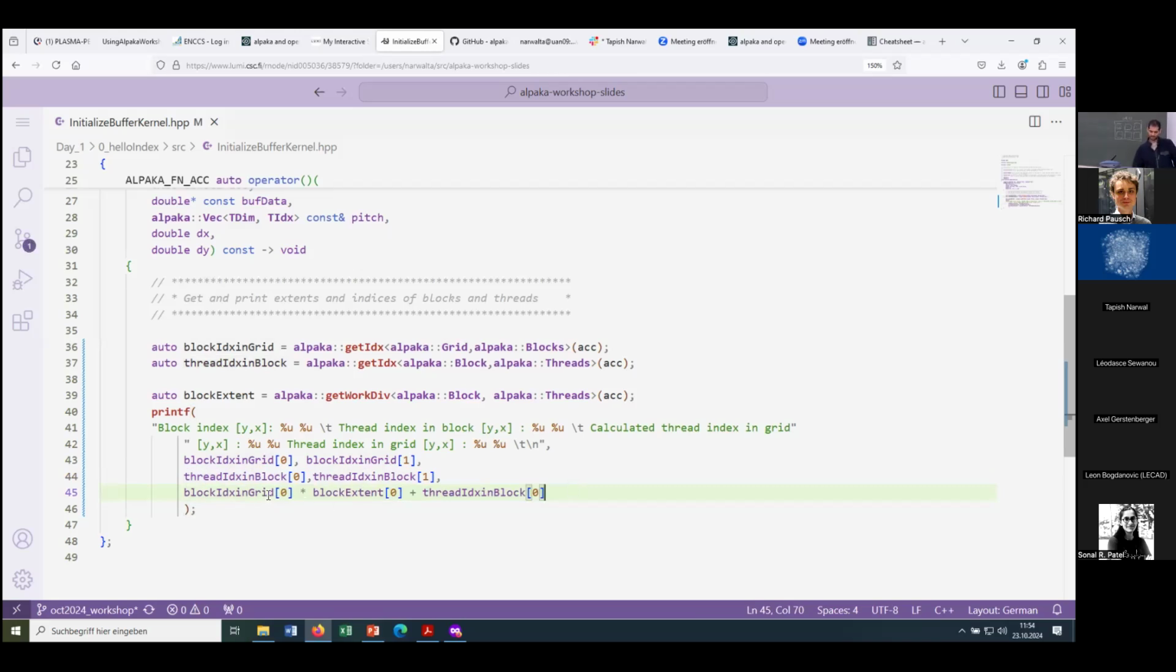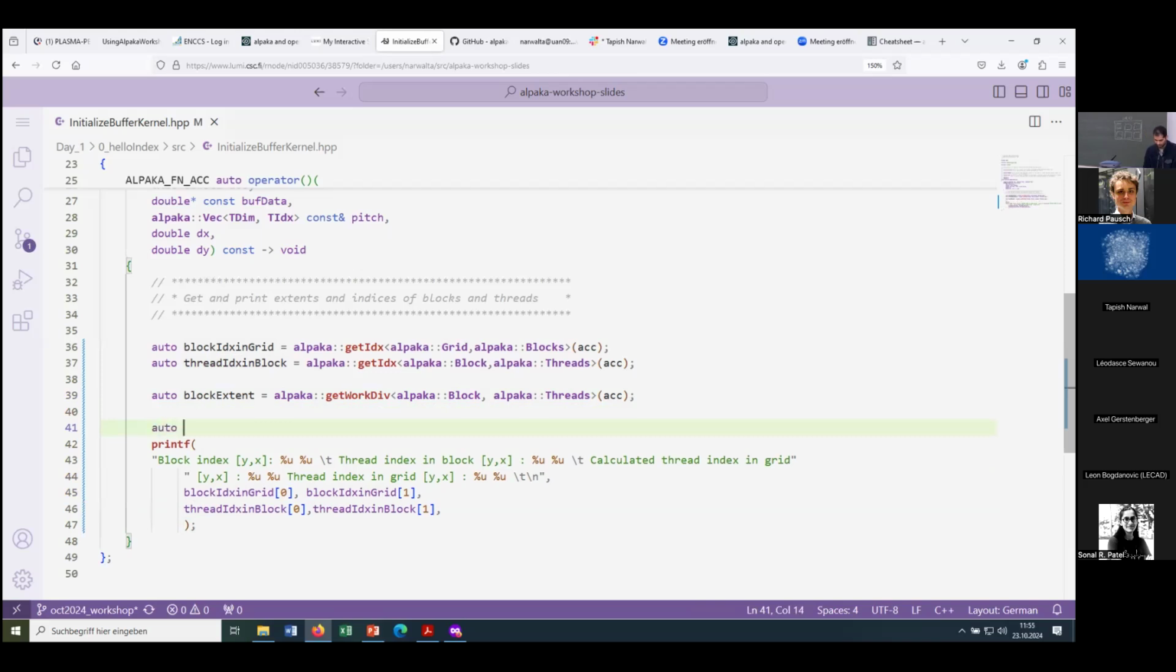Of course, this is tedious if you have to do this for every index. So the good news is that you don't. You can basically say auto.